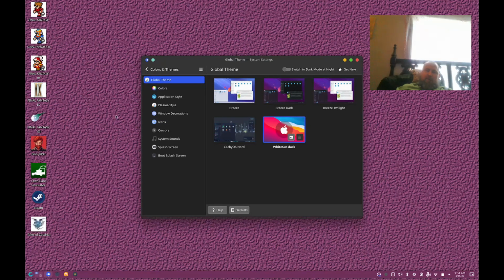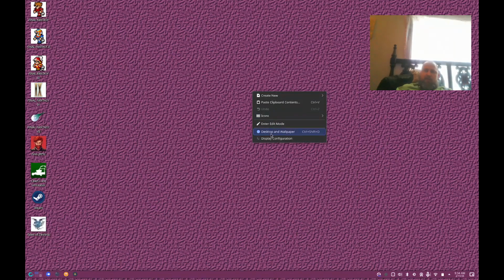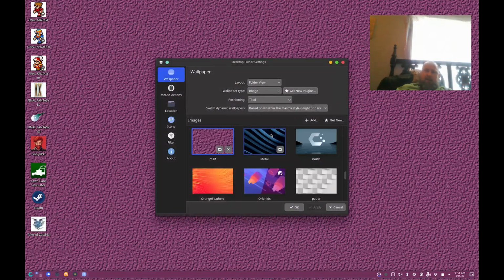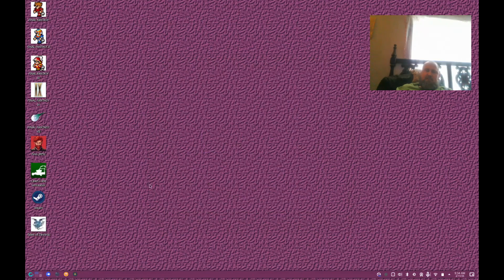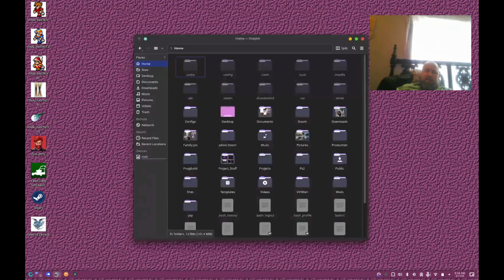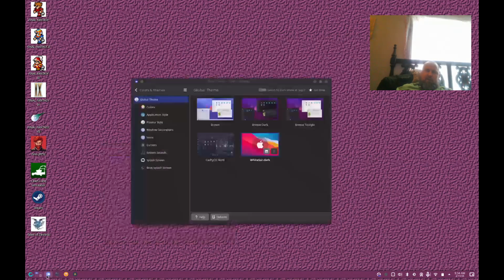But I have the White Sur Dark theme on here, which is awesome. And I have an old Mac wallpaper that I've had for years. I just decided to use it. It's a tiling wallpaper, and I think that's another thing I really like about KDE. It has the tiling wallpaper feature, which a lot of desktop environments don't anymore. So I'll just go to desktop and wallpaper. It has that on there. I can tile this image, and that's why I like it. That's why it's kind of like a winner for me.